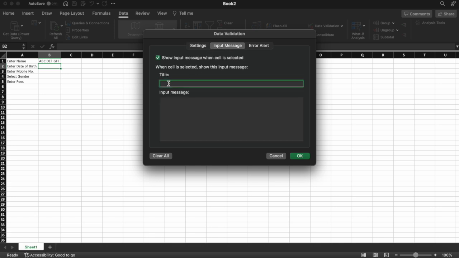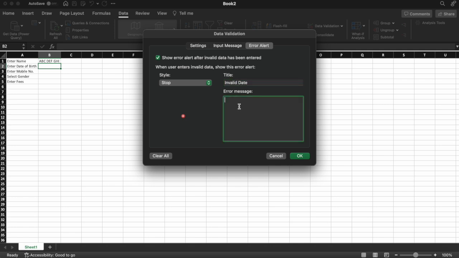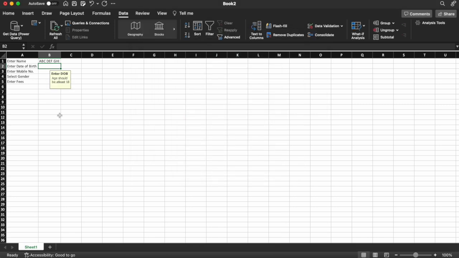Title would be enter date of birth, age should be at least 18, and here also I'll give an error alert that invalid date. Error message would be you need to be at least 18 years. We'll click OK. Now let's see what happens.